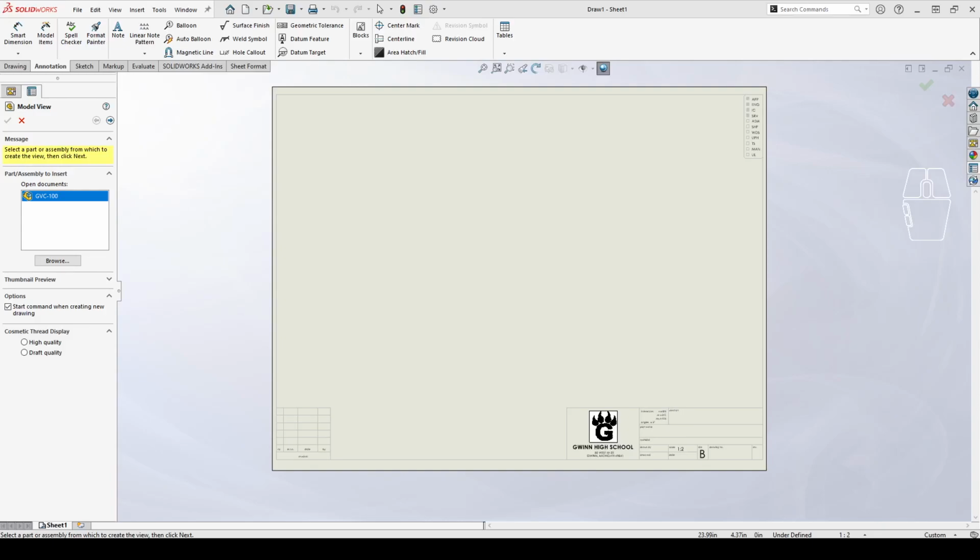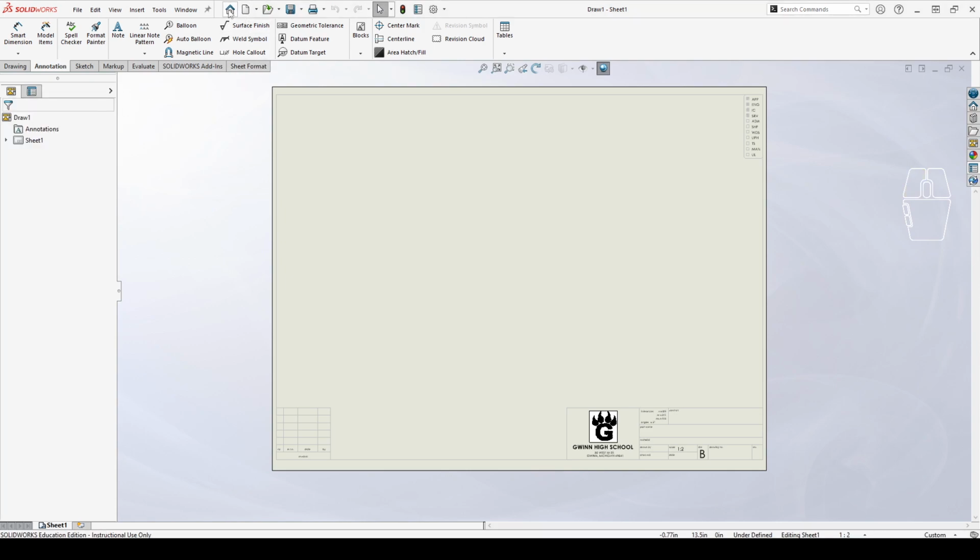Okay, so to set up your drawings, we're going to do just part drawings while I'm gone. We'll do assembly drawings together later. Right now, I only have my assembly open, so it's showing up here for model view. When you do a new drawing, it's going to show up in model view. I will just close out of this and act like I'm doing it fresh.